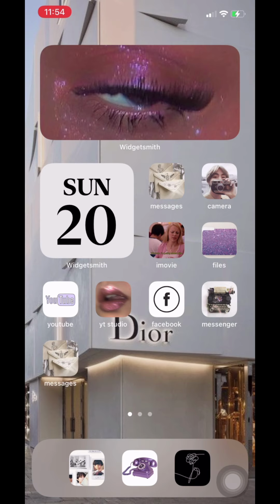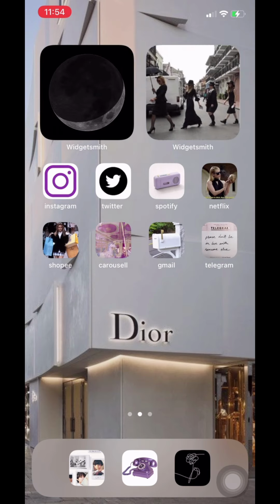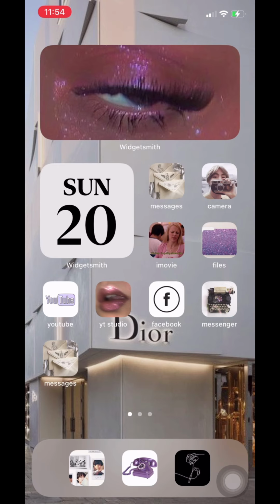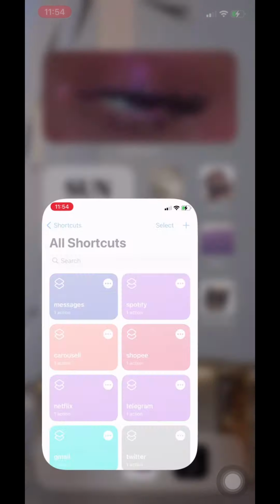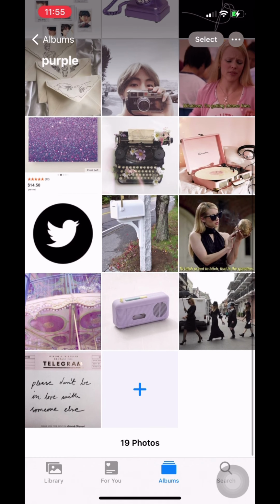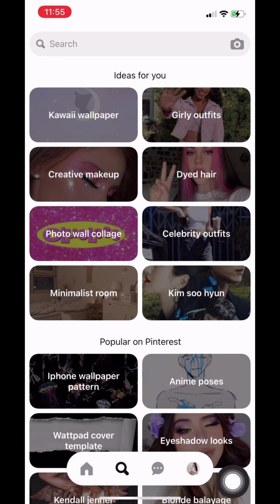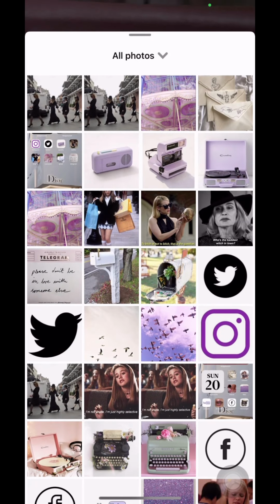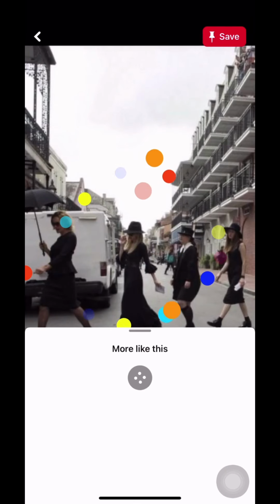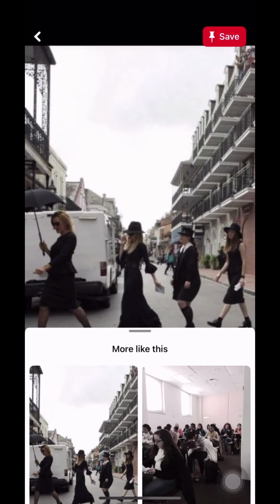Now, if you want this exact design or these exact photos, I'm going to be giving you guys a slideshow of these pictures at the end of this video, so that you can screenshot them and use them, or you can use it for Pinterest's camera search to get the exact same photo and download it for better quality, like so.